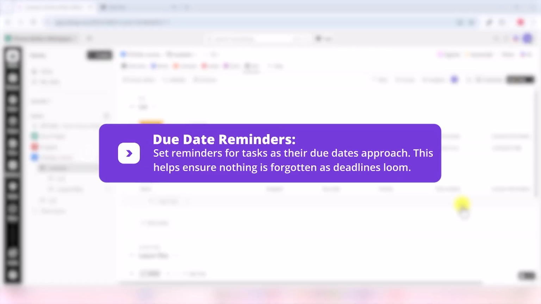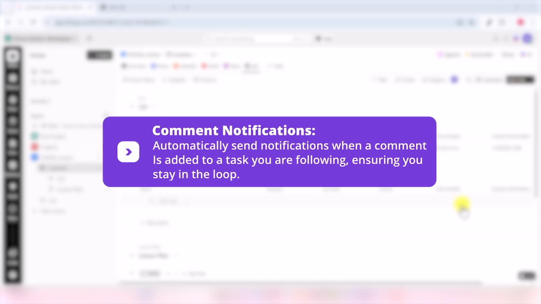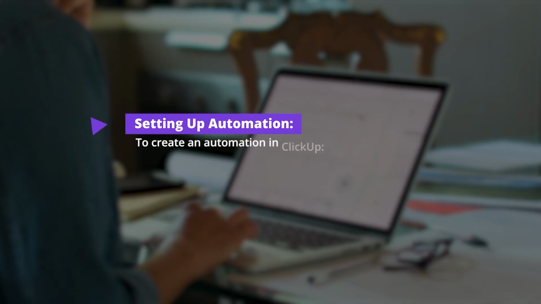Due date reminders. Set reminders for tasks as their due date approaches. This helps ensure nothing is forgotten as deadlines loom. Comment notifications. Automatically send notifications when a comment is added to a task you are following, ensuring you stay in the loop. Setting up automation.